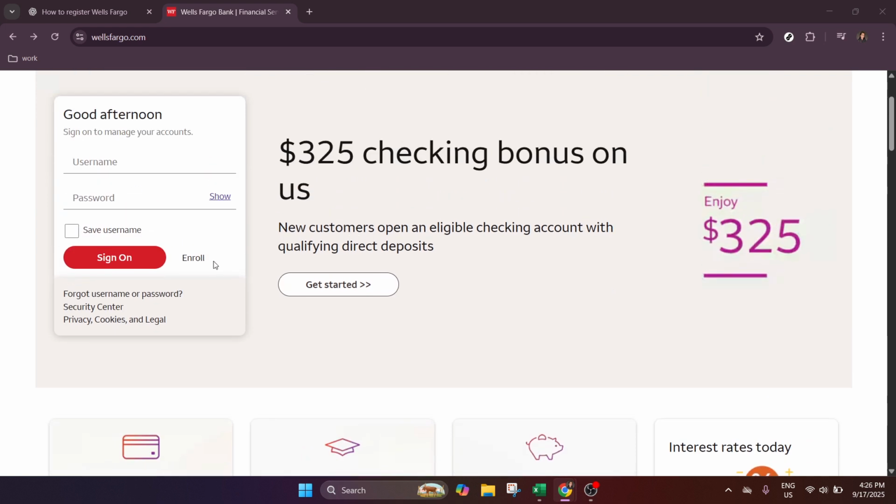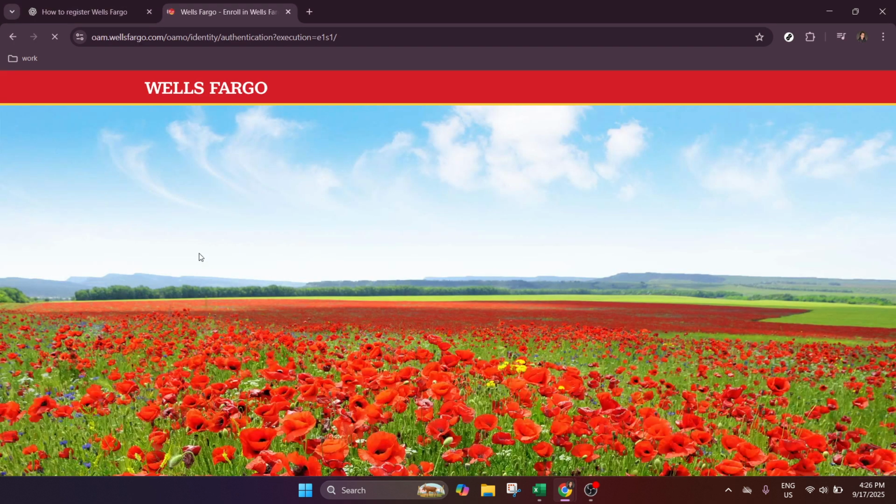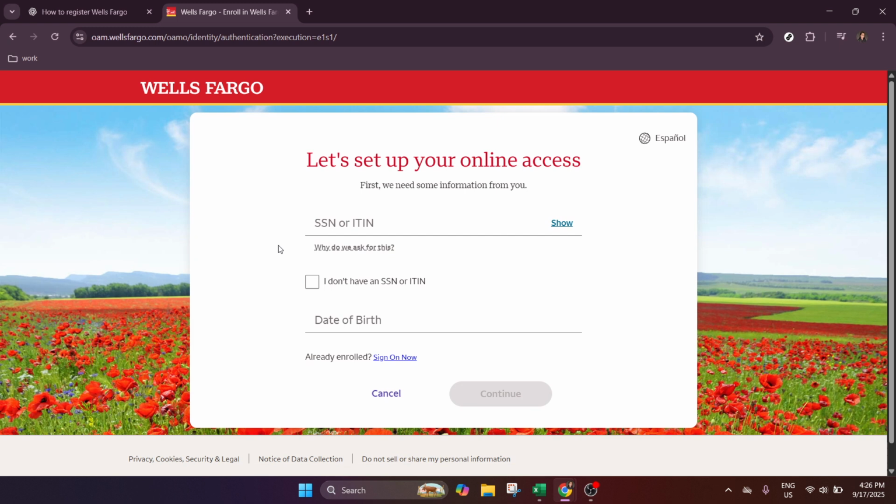Next, look for the Enroll button. This is usually situated prominently to ease new users into their online journey. Go ahead and click on Enroll. Doing so will take you to a new page where you'll start the enrollment process.